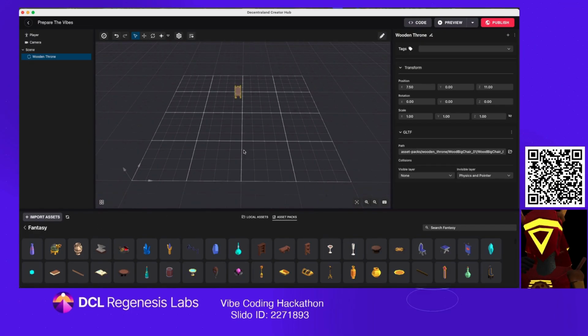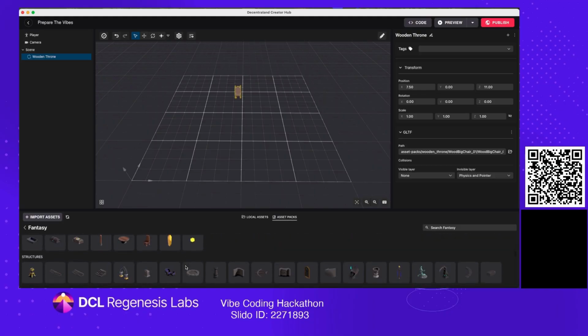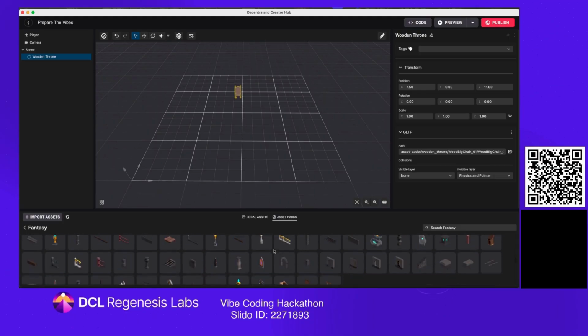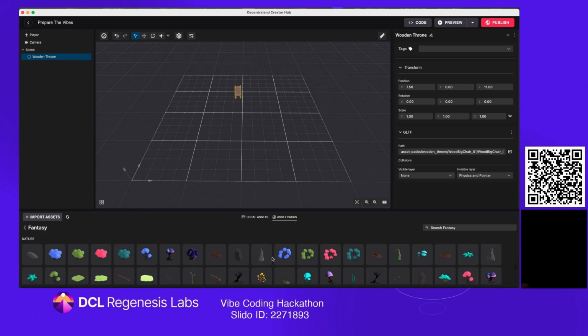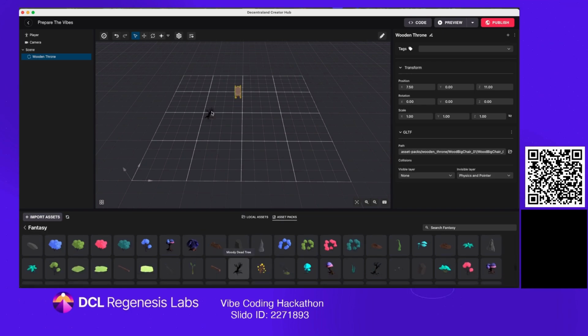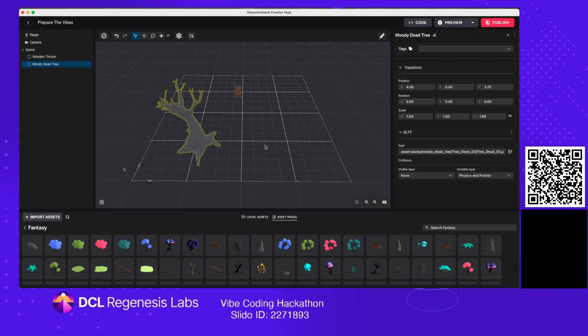I would suggest taking a look at the fantasy assets and seeing if there are any cool structures in here that we want to use for your scene, possibly for Halloween. There's some scary, moody, dead trees. Very cool.